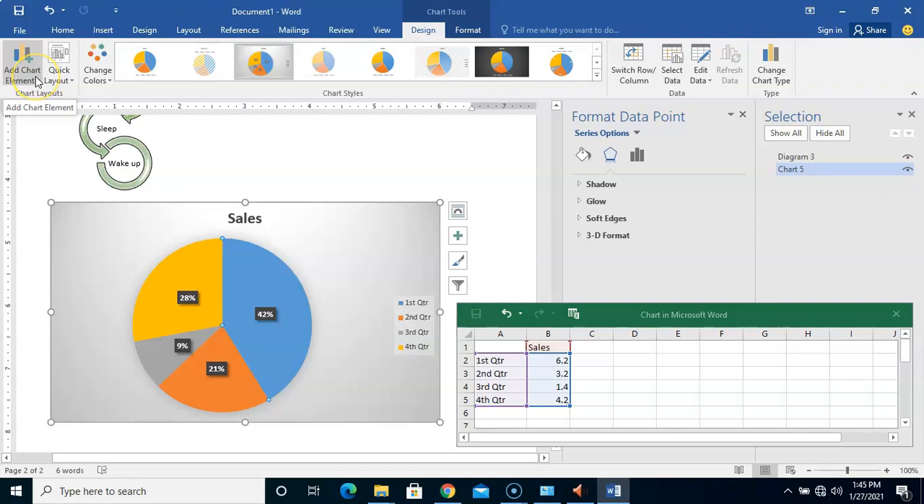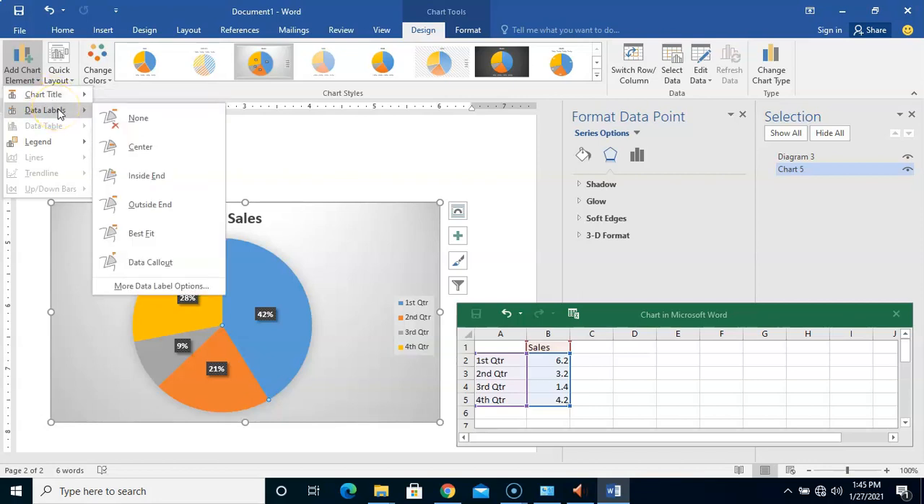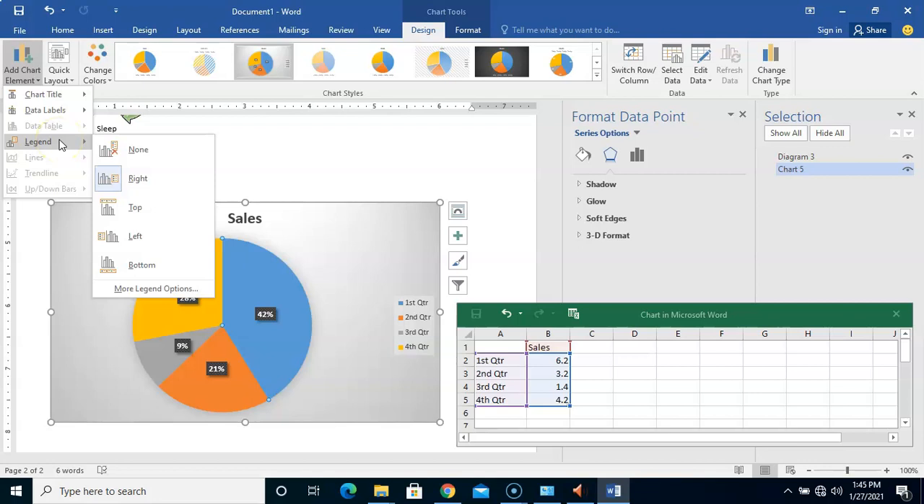So peradventure you want to add some elements to your chart, like the chart title. Currently you have sales. You could add label. You could add legend. You understand? Either to the right.